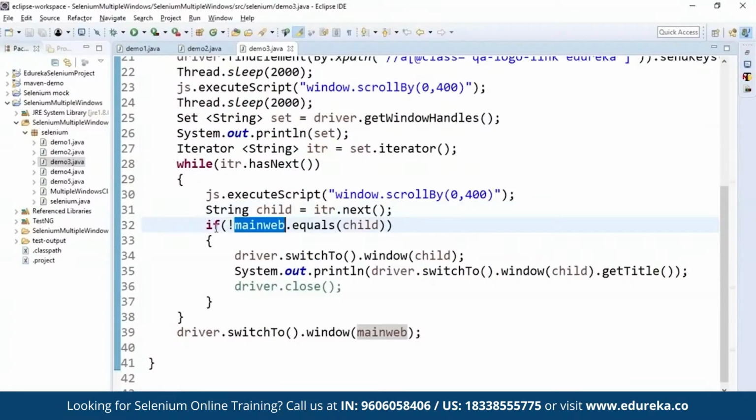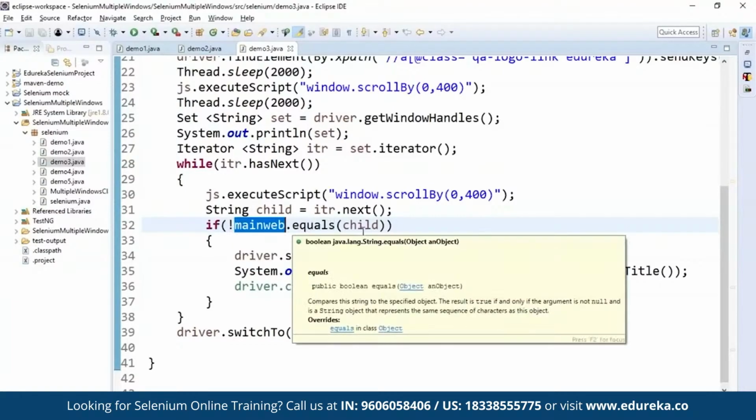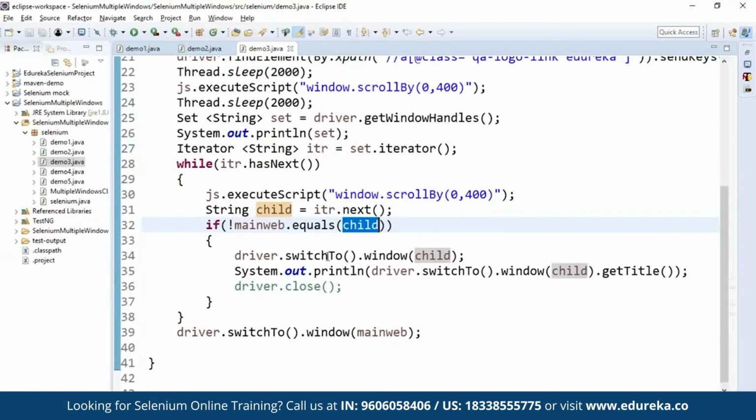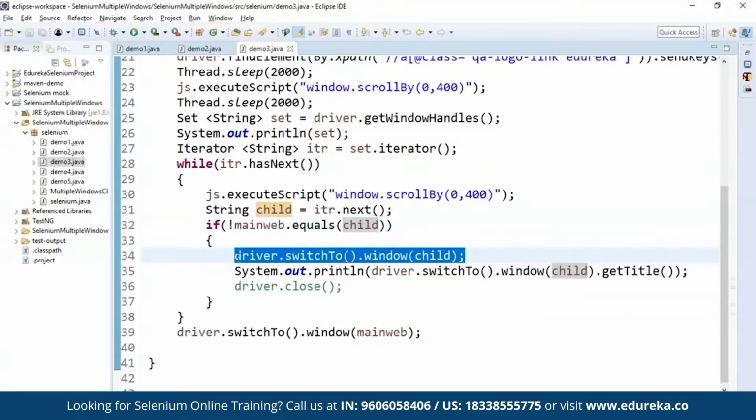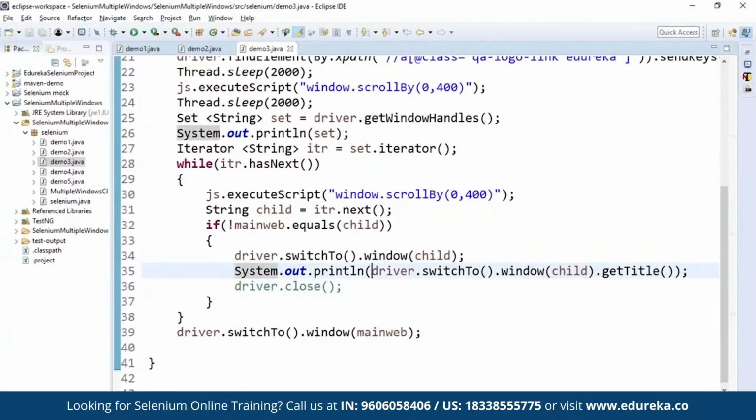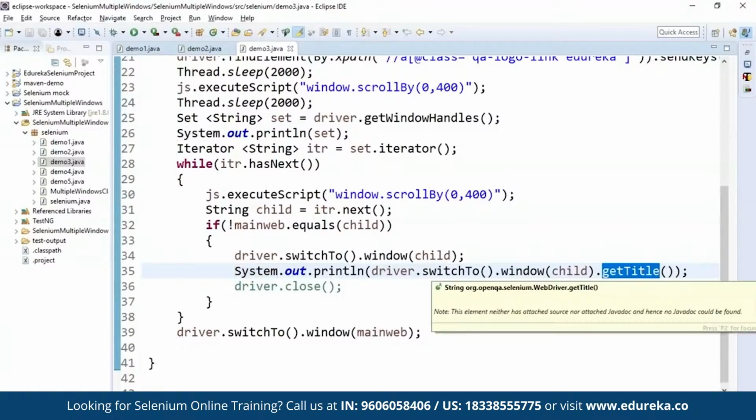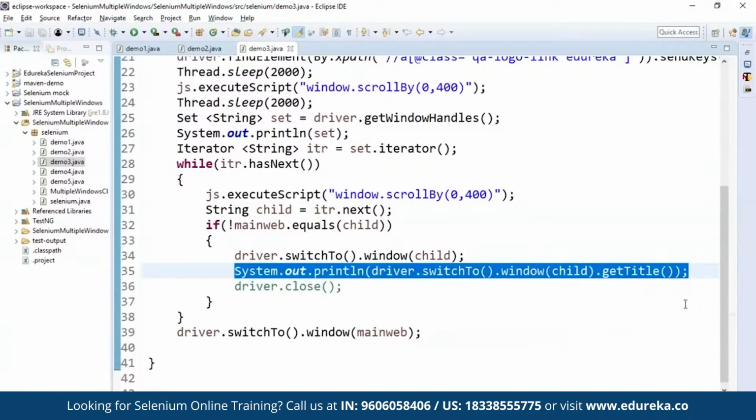And after this, I'm going to use the if condition here. While the main web, that is the parent window, equals the child, driver.switchTo().window(child). So I'm going to switch to the child window. You can see that there are only 2 windows currently open. All right. And after this, I'm going to print a particular command here, that is driver.switchTo().window(child), that prints the child window and gets the title of the child window. So this is how you print the title of the child window.